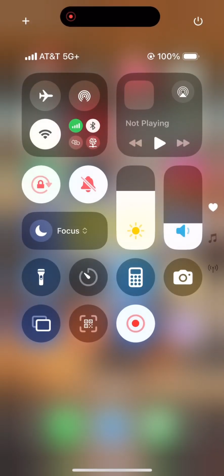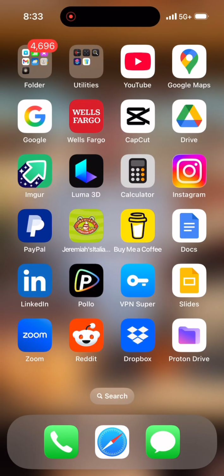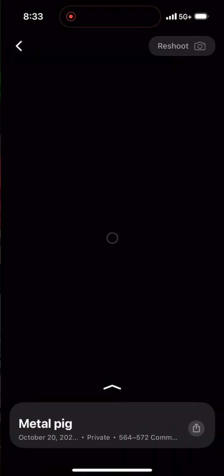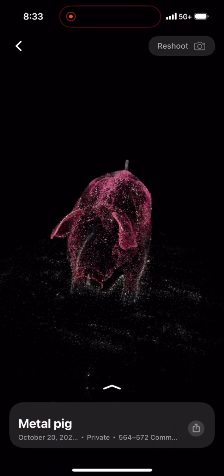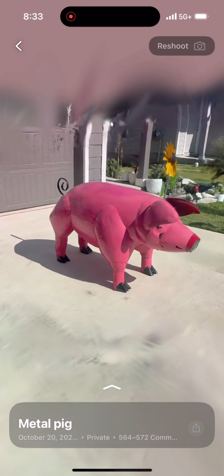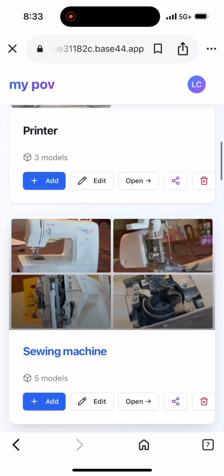How to use the app. First, we've got to start with Luma 3D, which creates a Luma interactive scene. After you film a video and upload it into this app, it's supposed to create a neural radiance field. For this one, we have a metal pig. Once you have that created, we just need to copy the link and jump over to my POV.